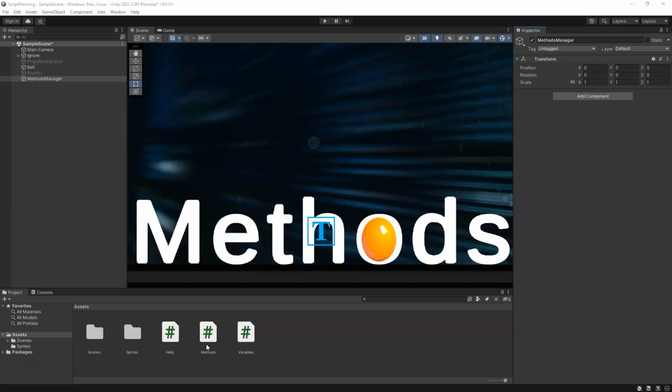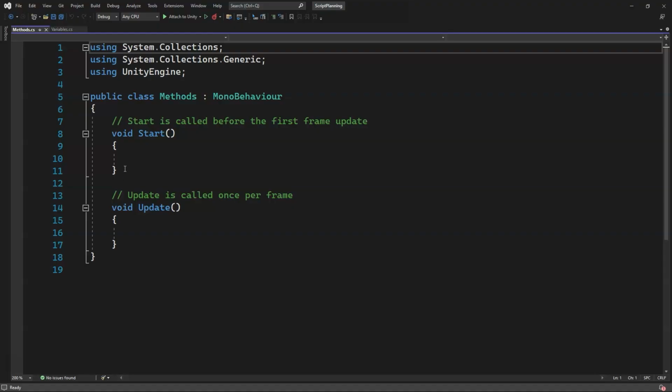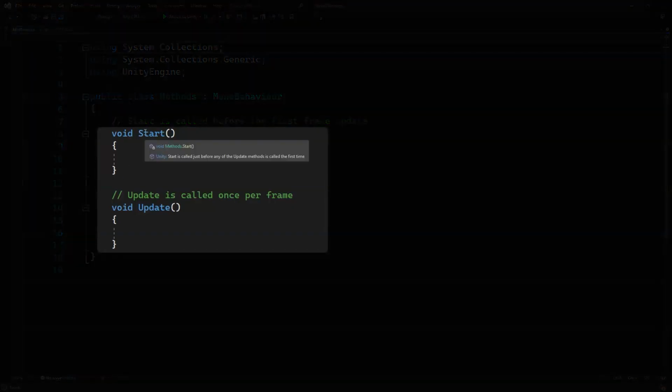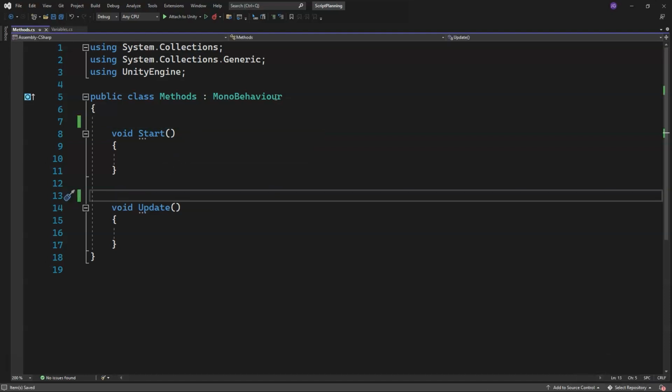In our project window, we'll go ahead and double click the methods script. Here, you'll notice we're given two template methods in our script to help get us started. We can go ahead and delete these comments real quick and save as we go, Control S.